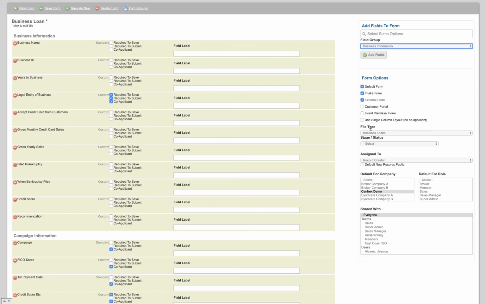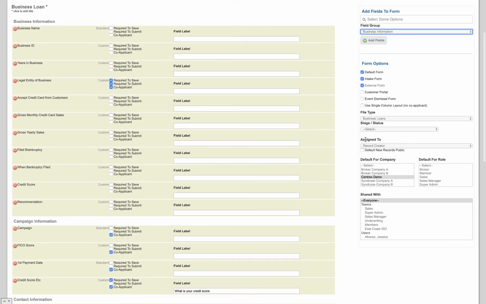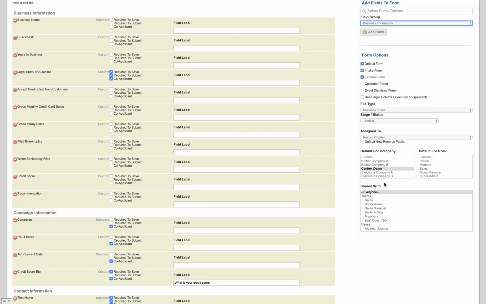If you add a new contact into the software using this intake form, how do you want the stage and status to be for that new contact once you add that contact? Who do you want this to be assigned to? And then you've got some default settings. Who do you want to share this with? So on and so forth.